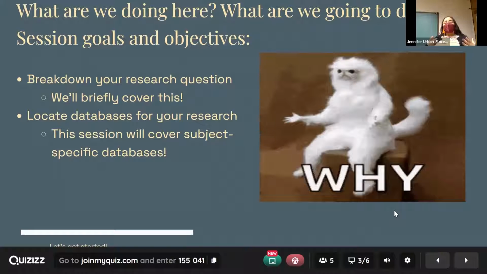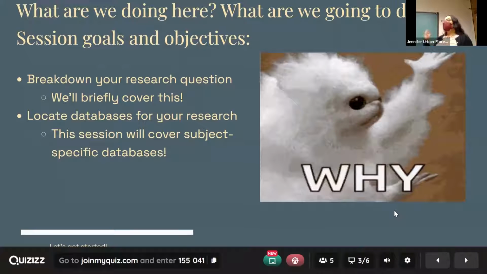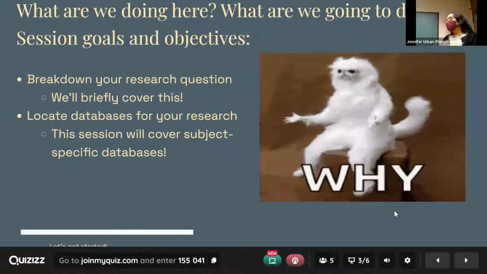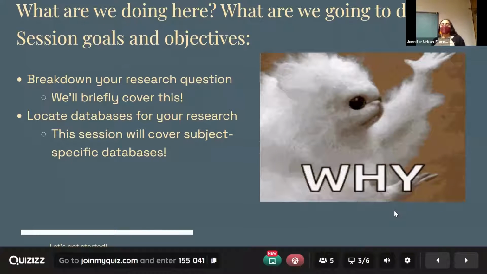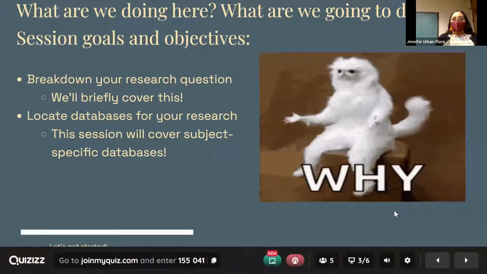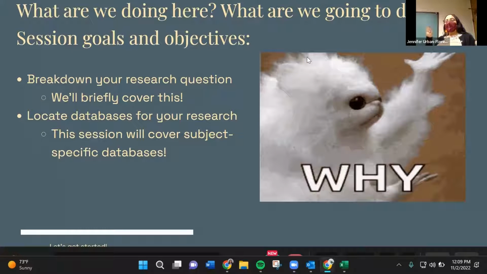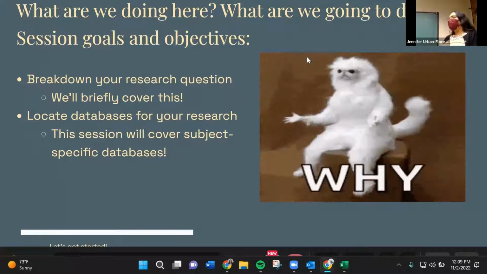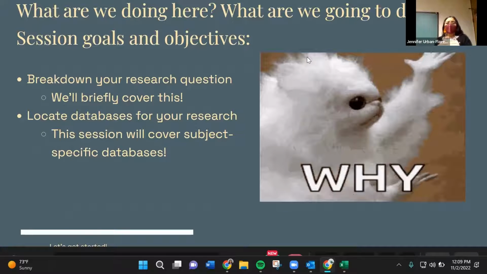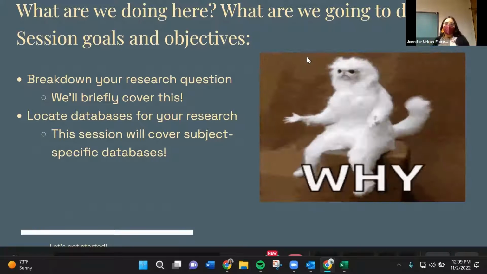But we're also going to focus a lot more on database searching, and so finding and locating our databases that are specific to your different subjects, to your different disciplines. And also, if you are more interdisciplinary, if you're looking at information that maybe pertains to the health sciences, and maybe additionally beyond mental health, the physical health, things like that, or sciences in general, humanities. We're going to touch on all of that today. So that's what we're going to be talking about. We're going to do a research question breakdown really briefly, and then we're going to locate some of our databases, okay?